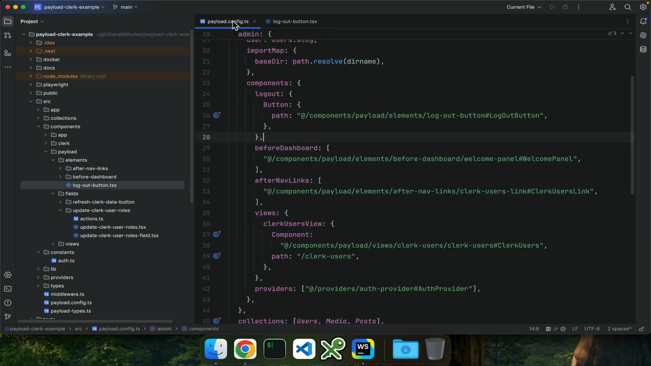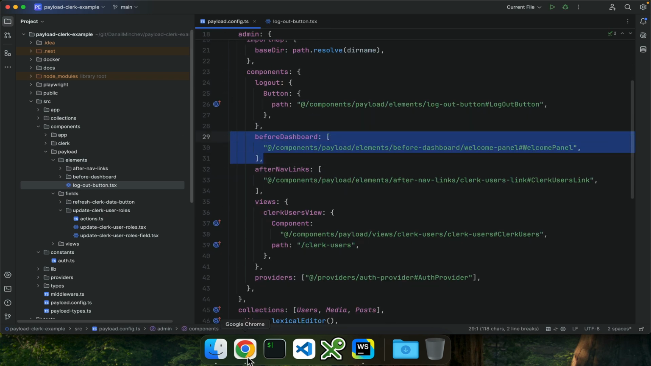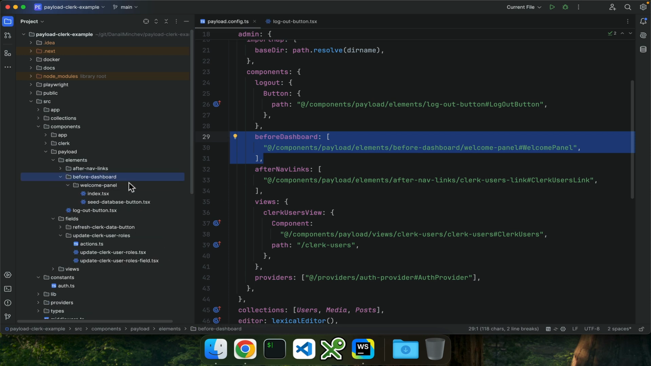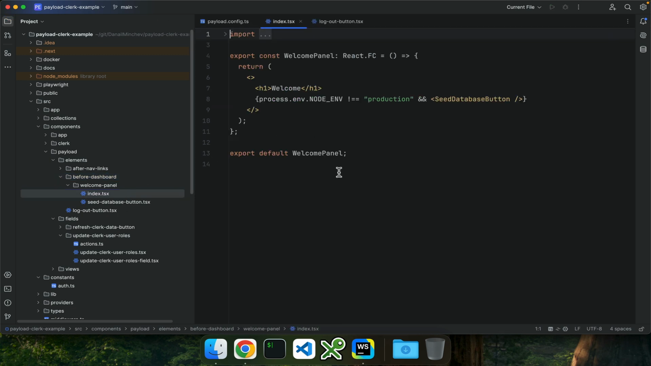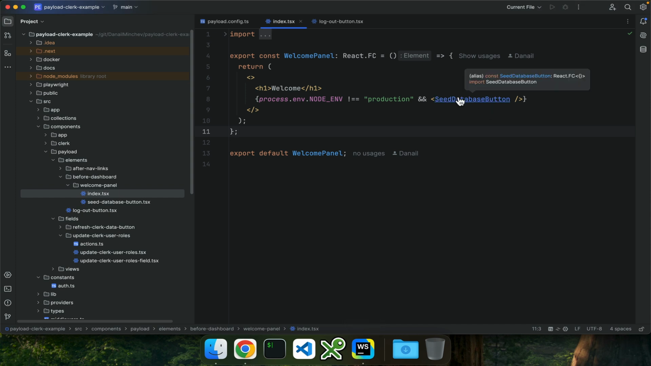So let's go and see the next ones. What we have here is the before dashboard welcome panel, which is in the elements, before dashboard, the welcome panel. And basically this welcome panel is displaying the seed database button, which is this one. And this seed your database is basically available only when we're running locally. That's why I'm checking for the production.